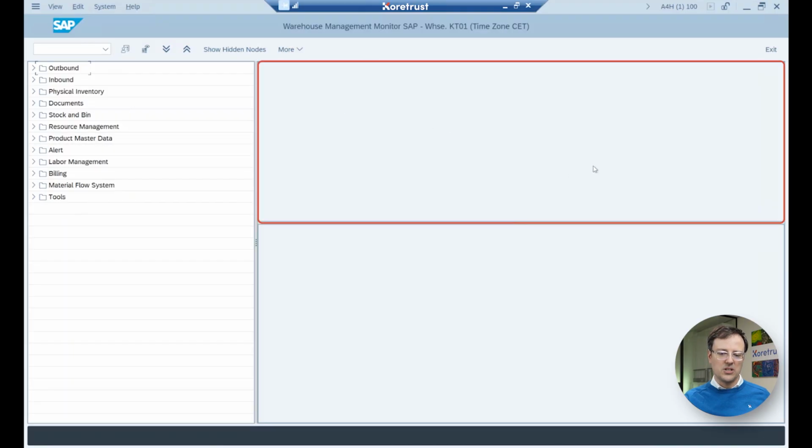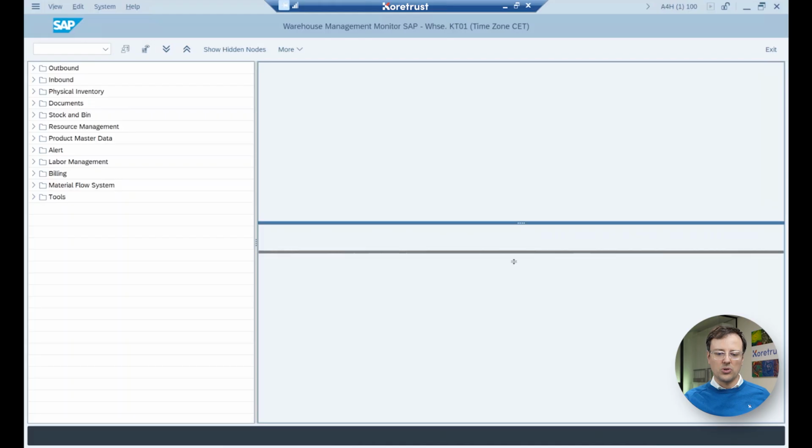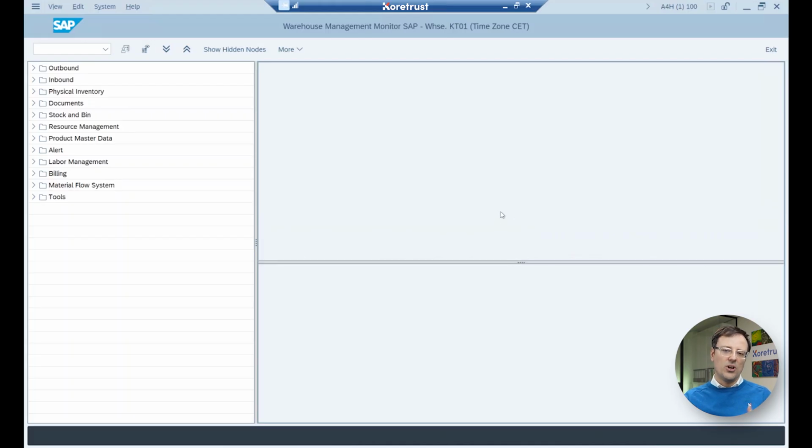On the right part of the screen, you would be seeing the result of the selection of the report, and here below you can drill down into more details of the data. You will see how it works in a moment. So without further ado, without explaining every single click, I'm just going to ask the question, hey Milos, how can I see the physical stock that is currently in the warehouse KT01?